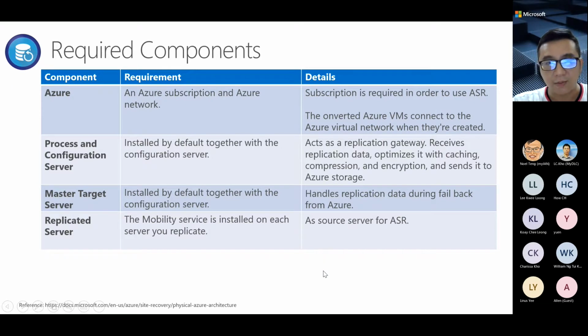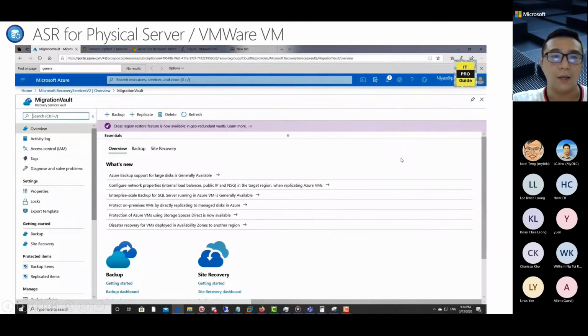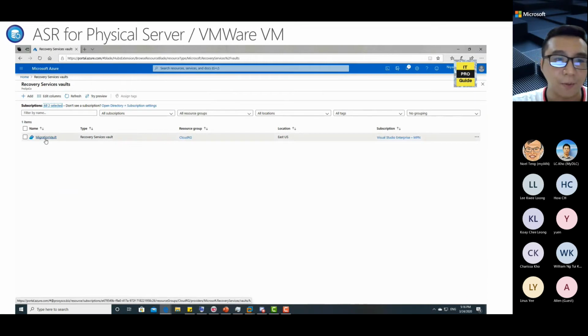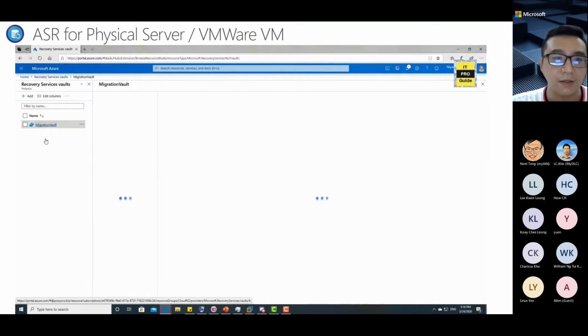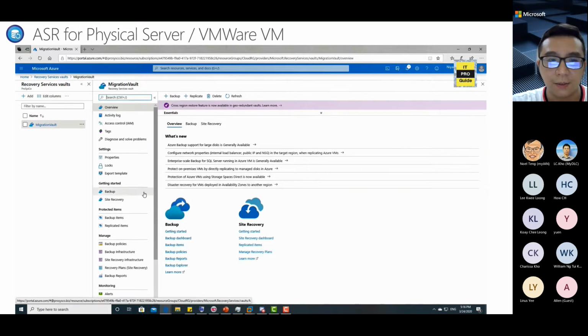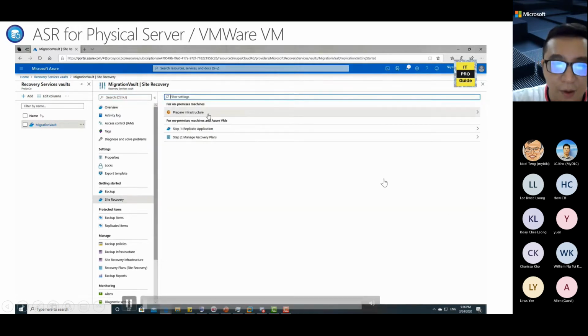Let's take a look at how we actually do it. As you can see here, I go to the Recovery Services vault. I click this migration vault. Then from here, I choose Getting Started, Site Recovery.